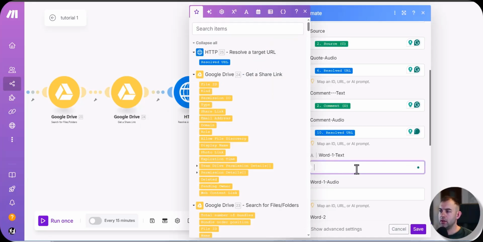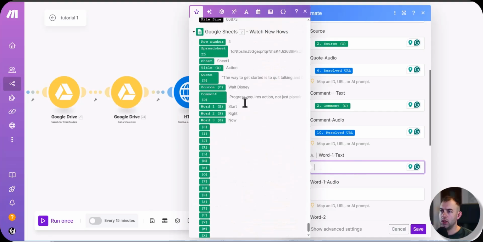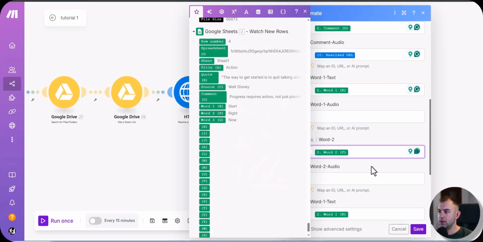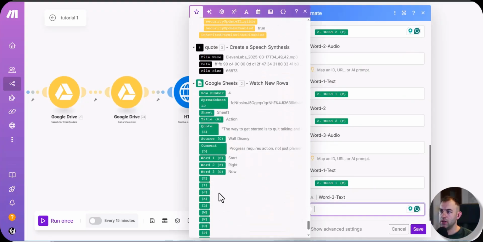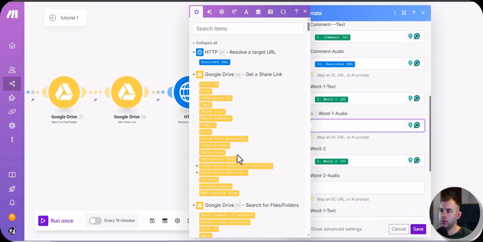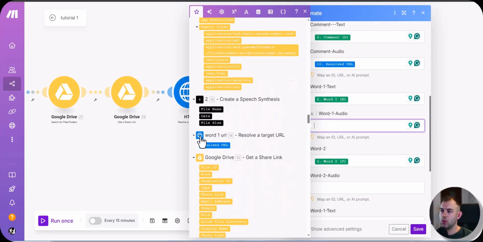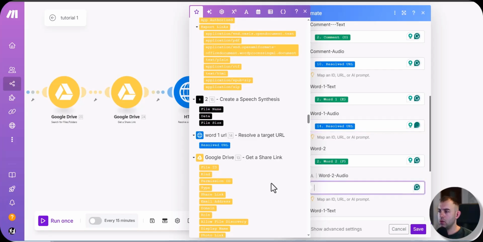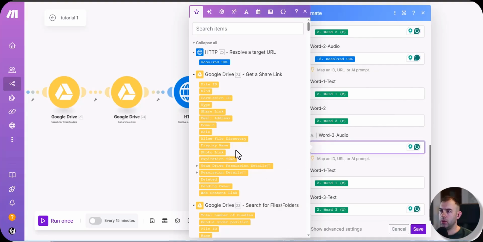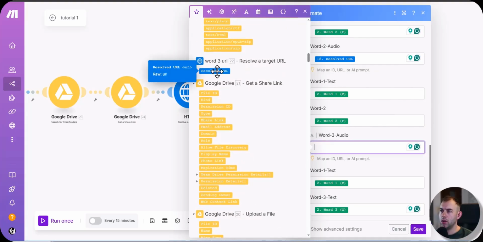Word 1 is the call to action words, so start. This is word 2, text, right. And text 3 is now, and we need audio for those words as well. So word 1 audio is word 1 URL. There we go. Word 2 audio, word 2 URL, and then the final one, word 3 audio is here.